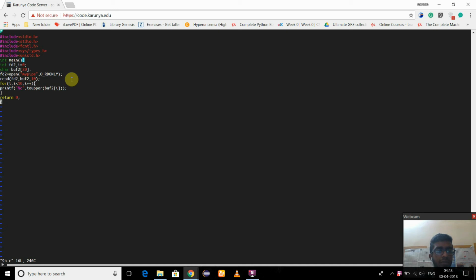Using the file descriptor fd2, we open the particular file mypipe, and we use the read only command to read the particular pipe, and read fd2, that is read the file descriptor fd2 into buff2 of size 10. Now we run a for loop, for i less than 10, i plus plus. We print the particular values in the pipe in uppercase, and then return 0. So let's look at the final output of it.